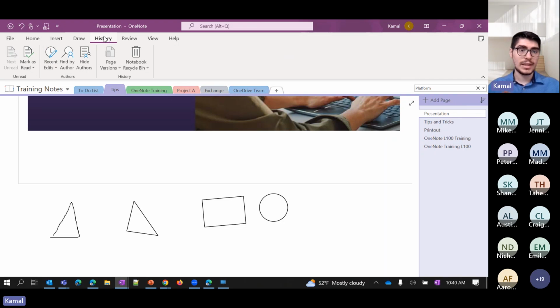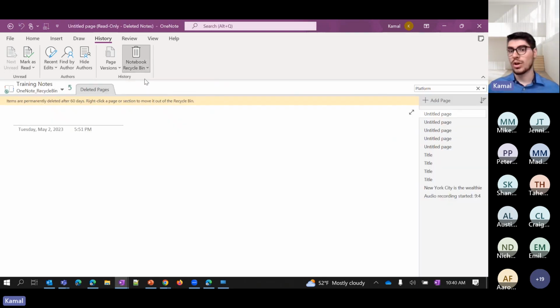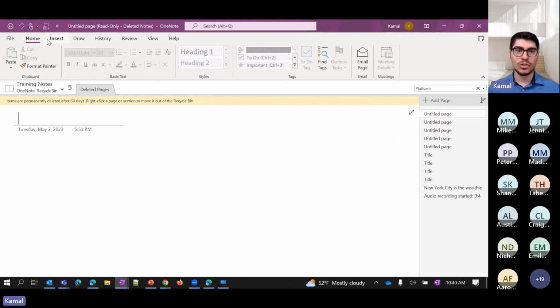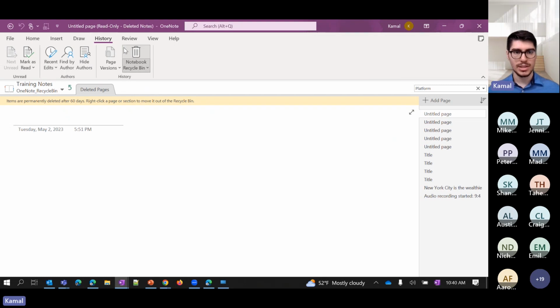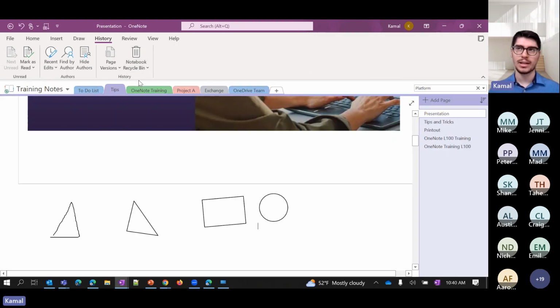If you're deleting, and history, let's talk about this next. So this tip is mainly about if you accidentally deleted a page or a section, go to the history section and click on notebook recycle bin. When you do that, it will take you to a whole different section where you can see everything that you've deleted in the past. Keep in mind now, if you don't exit that view, you're going to be stuck on it. So you need to go back to the history section and uncheck notebook recycle bin. This way you get back into your actual notebook.